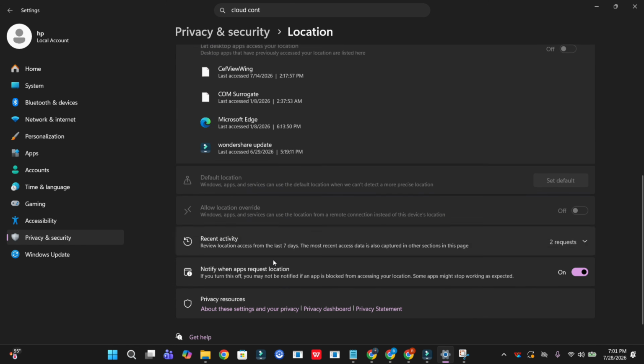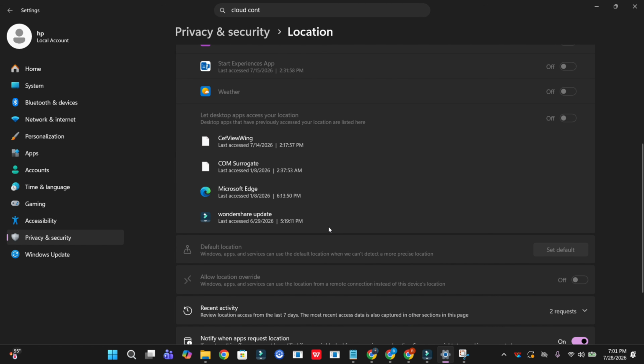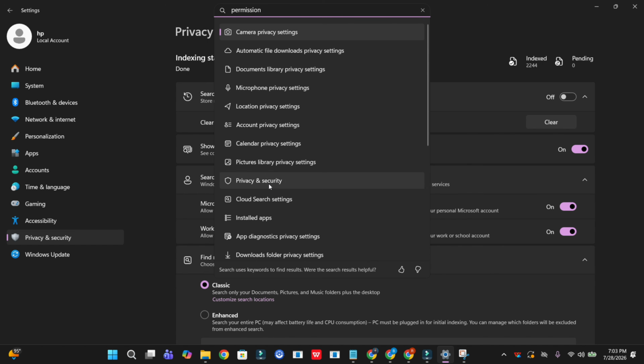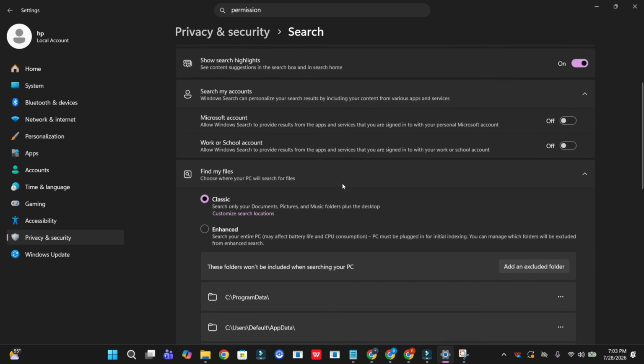Setting 7. Go to Activity History and turn off Store my activity history on this device, then clear it. That's the timeline of everything you've done, gone. Setting 8. This is the sneaky one. Go to Privacy and Security, Search Permissions, and turn off Cloud Content Search and the Web Results toggle. Every time you searched your own PC, Windows was firing that off to the internet. Not anymore. Congratulations. That's the trickiest one handled.